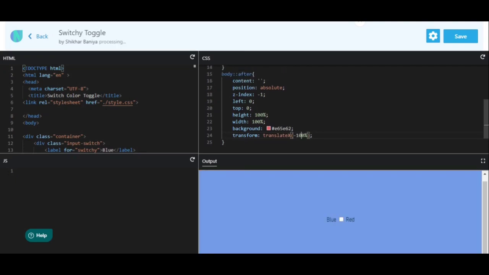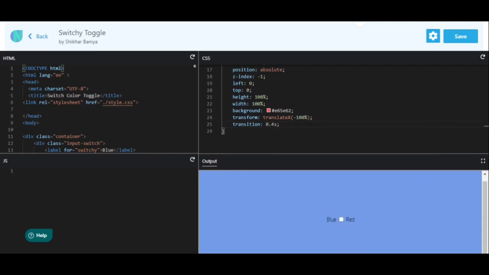All right, and let's add a transition property of 0.4 second. So our color part is completed. So when body will get an active class, this active class we are going to be assigning in JavaScript. So don't need to worry about it right now, we're going to see this in JavaScript.